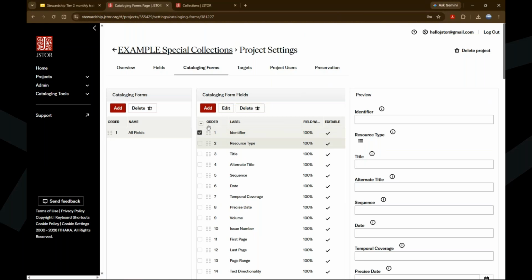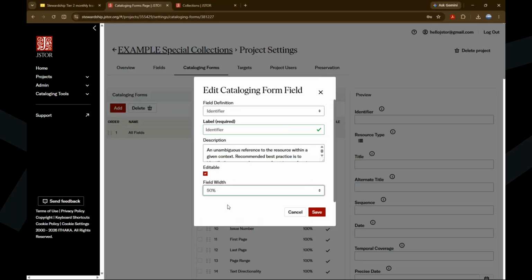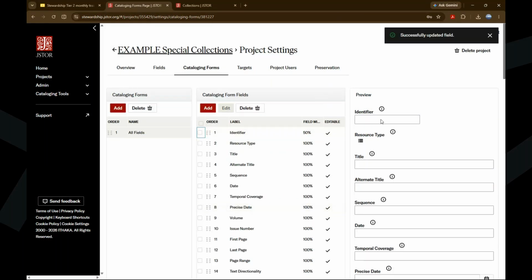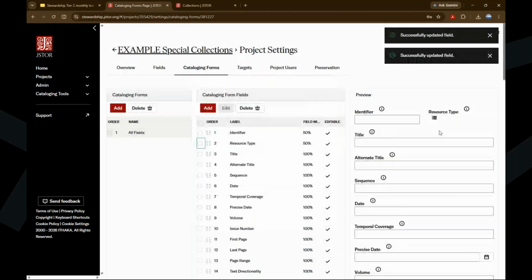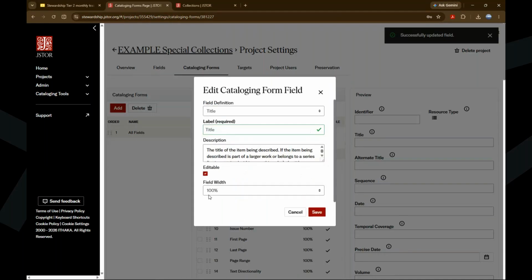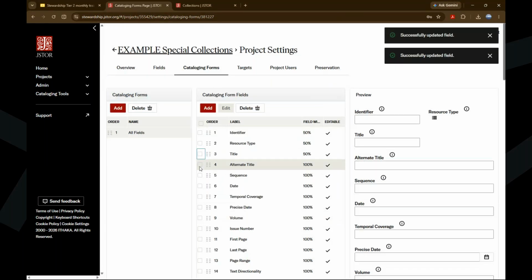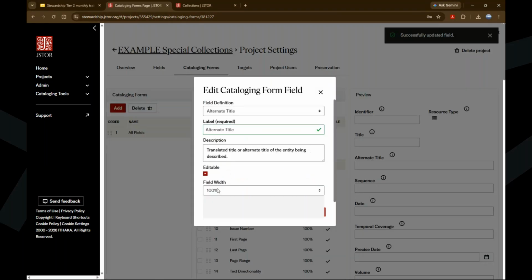To do that, you just select the field in the middle here, click edit, and then change the field width. So I want this one to take up 50% of the width. And you can see immediately in the preview, it's now half as long. If I want resource type to appear next to it, I just do the same thing there, change that to 50% and click save. So that's one way of condensing down your screen a little bit if you don't want so many rows to scroll through, or for your users to scroll through.